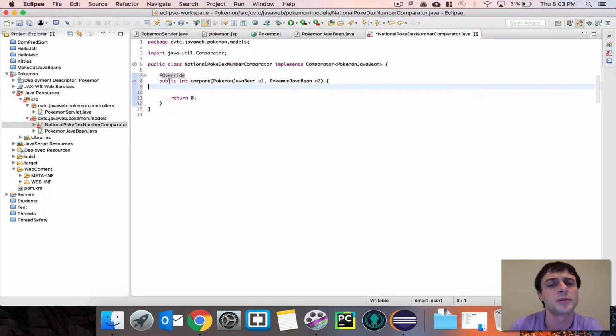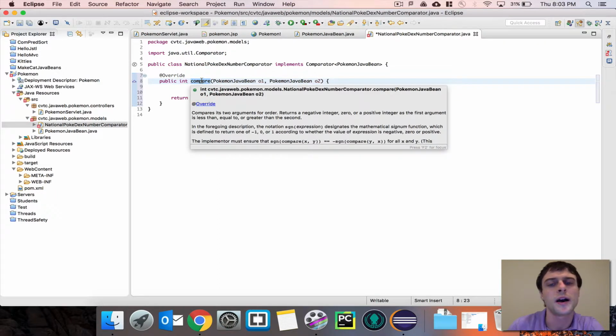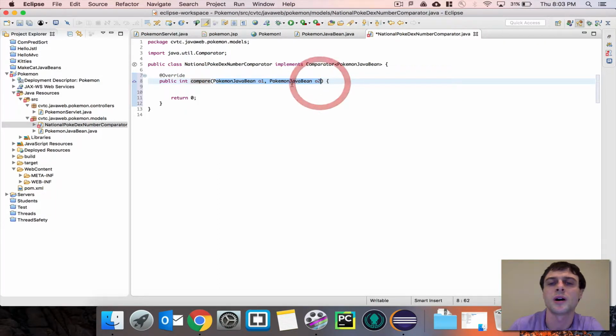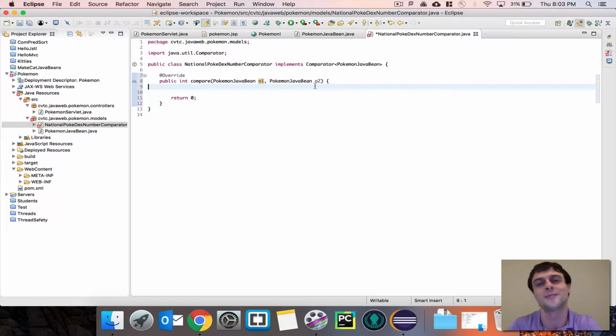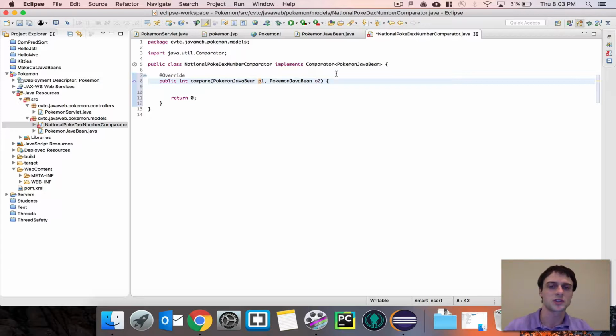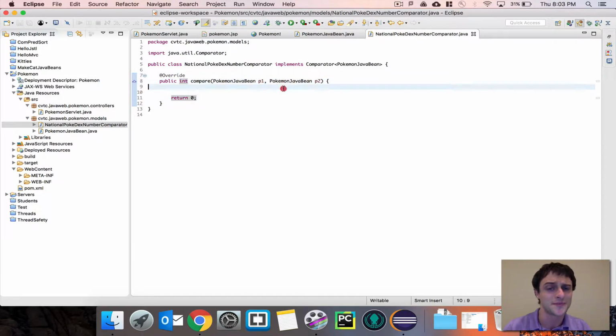You can see we need to implement a public compare method that returns an integer. We'll talk about that in a moment. And we're going to compare two Pokemon Java beans. Again, this is giving these a name of O1 and O2 of the two Pokemon Java beans we're going to compare. I think the first thing I'm going to do is change the name of these parameters. I'm going to change this to P1 and P2 instead of O1 and O2.